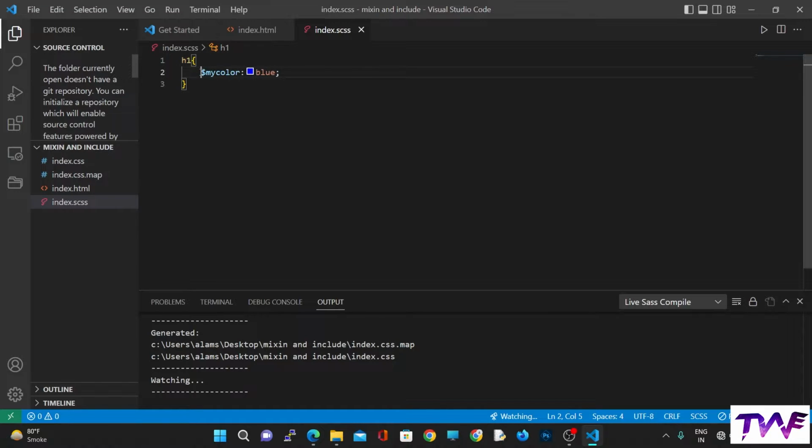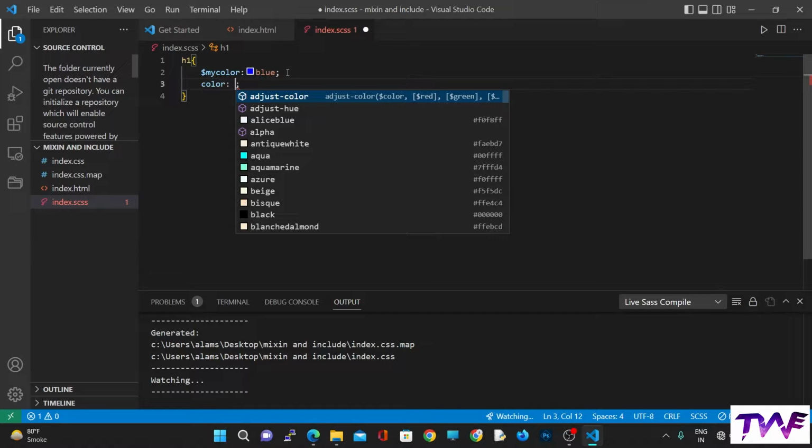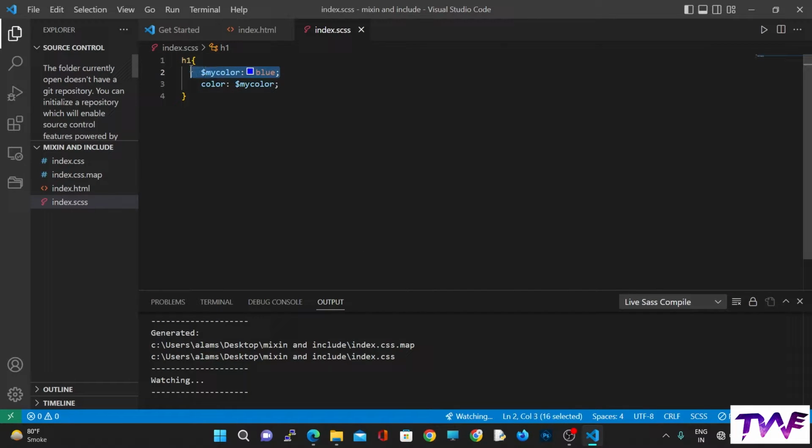This is my color blue. This is a variable. We have to use the color property, and let's provide the color as my color. Let's copy this from here and paste it here. Let's save this. Let's see the output in the web browser. Now you can see that the color of Subscribe to Tech with Ease channel got changed. Here we have created a variable, and after that we have used that variable in our color property. In this way you can use variables in Sass.